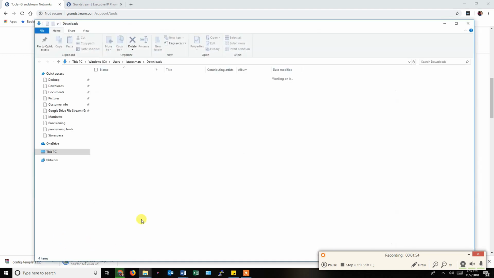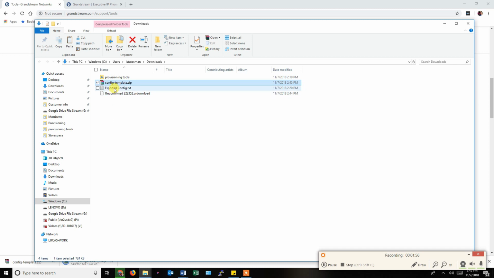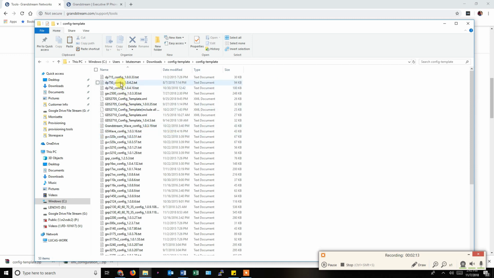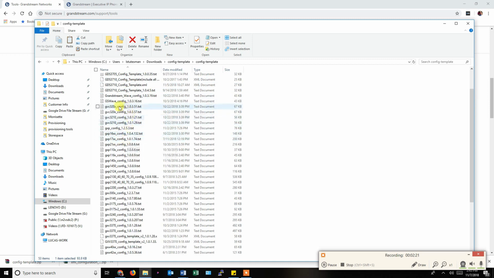Show in folder. And here we go. The config templates come as a zipped file. I've got a couple other things in here that we're going to use as well. We're going to extract that here. And all of the config templates are in this folder. Whether you're doing the DP phones, which are the cordless phones, the conference phones, the video phones, old ones, new ones, and it puts the firmware version after the series of the phone it is.